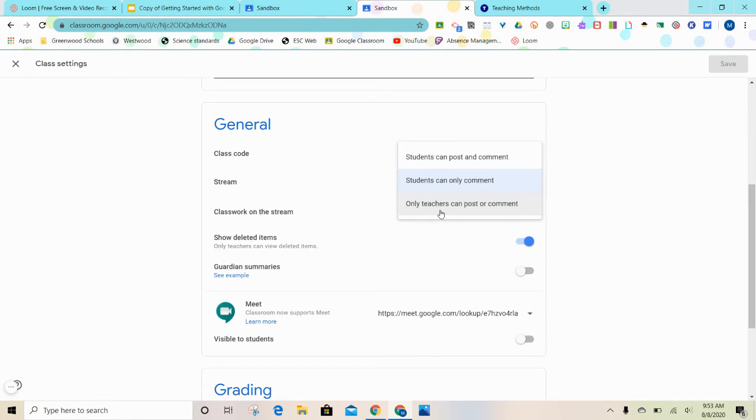And so I don't necessarily want to make my own Google Classroom for every class of students that I see. That's going to be super time consuming for me. So I'll just ask teachers to then make me a co-teacher in their class, and I'll be able to post or make comments on the days that I would be able to see their class if we were in person. But I keep mine on students can only comment.